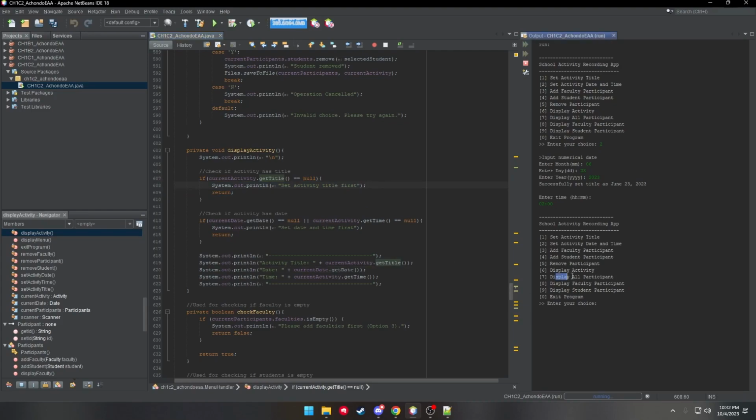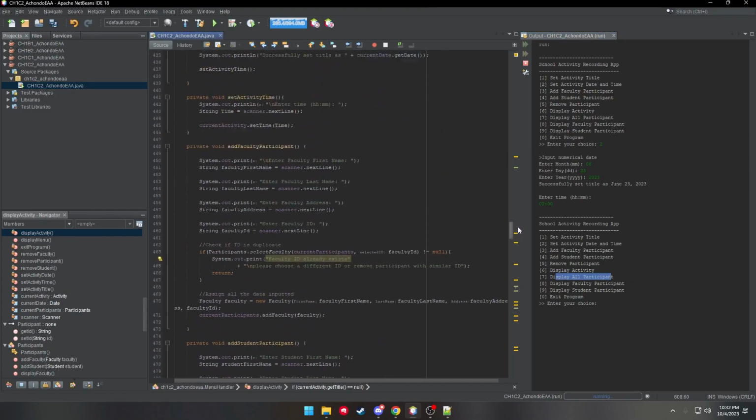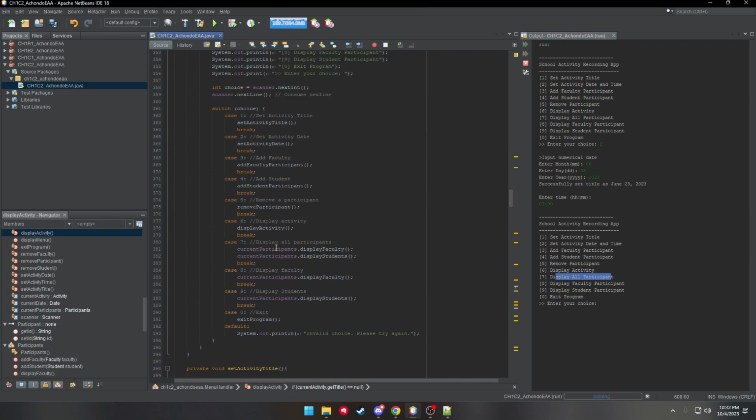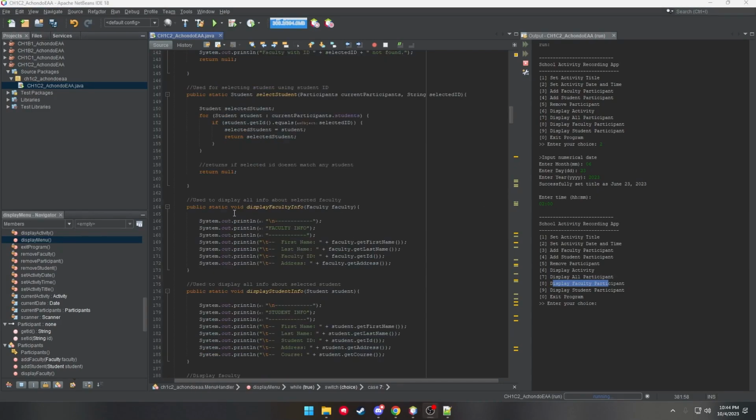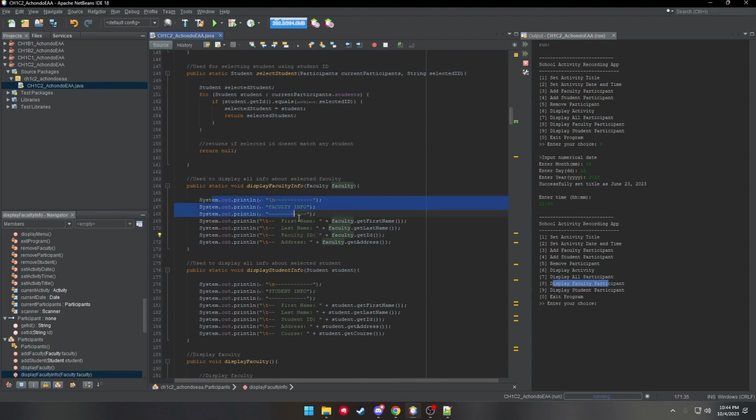Anyway, for display all participants, we have here a display faculty method and then a display student method. And then if we want to display faculty, it's just the faculty one, and then students. I didn't bother making a separate method for displaying all of them. I just called each of them separately, which I guess would decrease redundancy of methods, making it shorter and easier to edit. Now, for displaying faculty info, it's just a bunch of print lines.